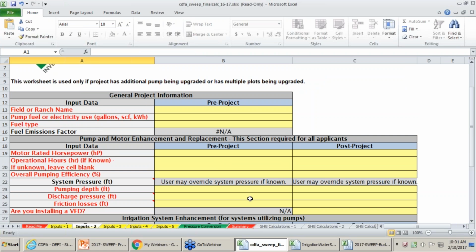In which case, if I have a pump that's not being changed, I'll put it in the pre-project as well as the post-project, the same metrics, that will calculate itself out. And then this calculator has a maximum of 5 pumps that are affiliated with the calculator. If you have more than 5 pumps affiliated with the project, you're going to want to use another calculator. You cannot add another tab to this calculator. So keep that in mind. You will then just add up the overall summary tab when you get these completed.